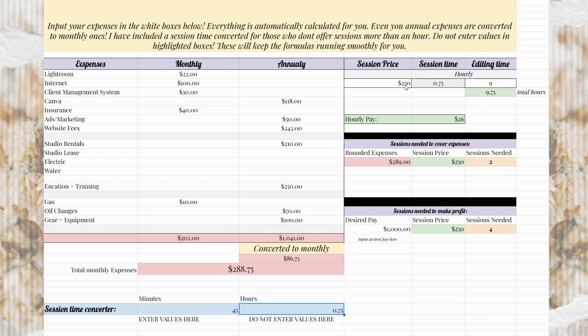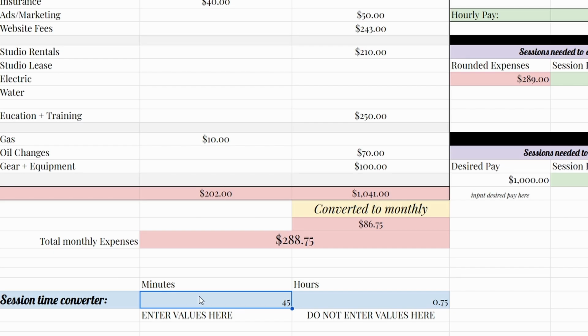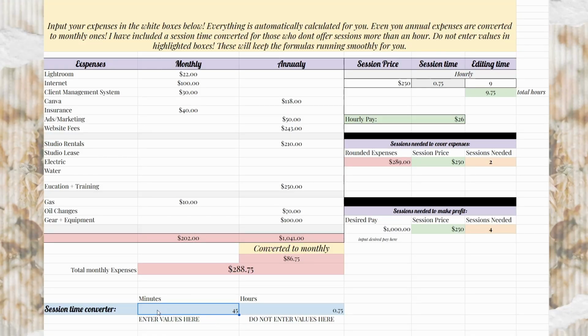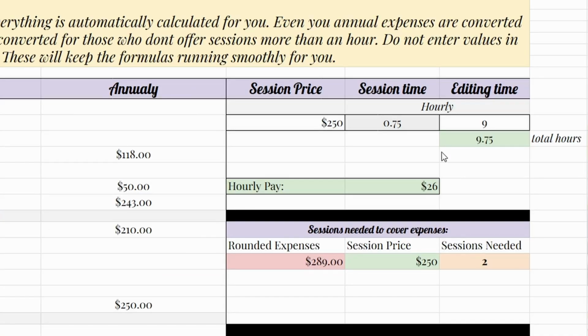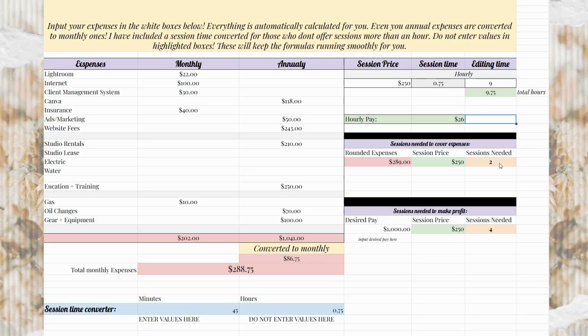Kind of come in here, change this, you can change that. I would not change anything that is a highlighted box. This is a gray color, like all of these little colored ones. The only colored box that you should be able to put anything in is this box right here, but that's because you need to put your minutes. I only highlighted it blue so you don't forget about it down at the bottom. You can come in here, you can put your session price and your editing time, and it's going to kick out a cute little number for you, and it's going to say, hey, this is about how much you get paid hourly. Let's move down here.